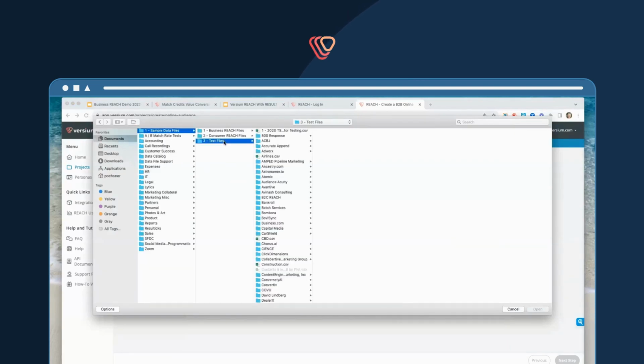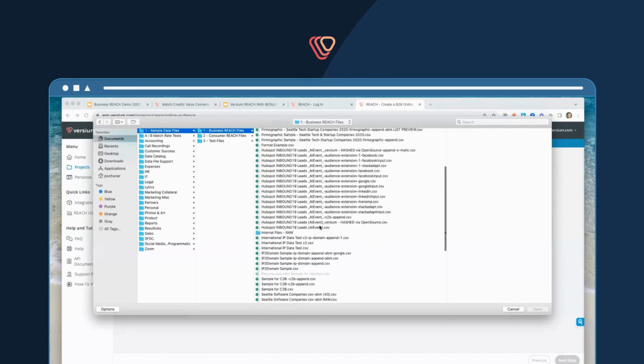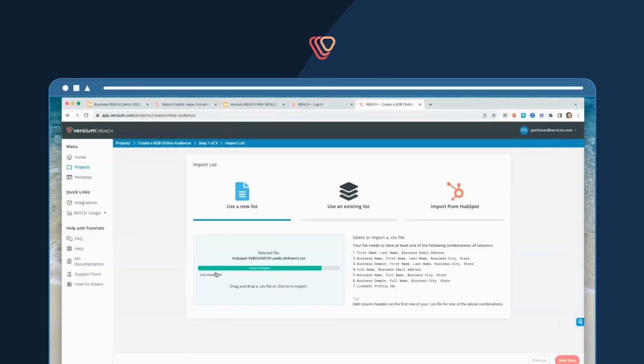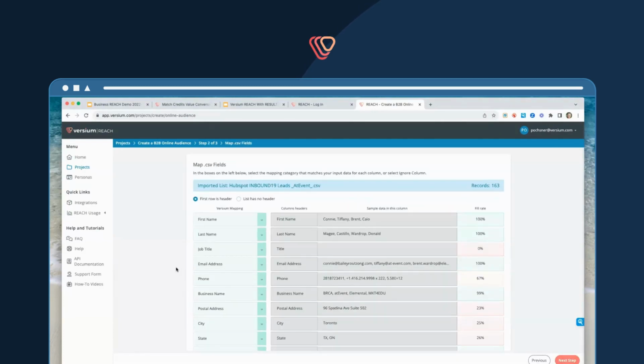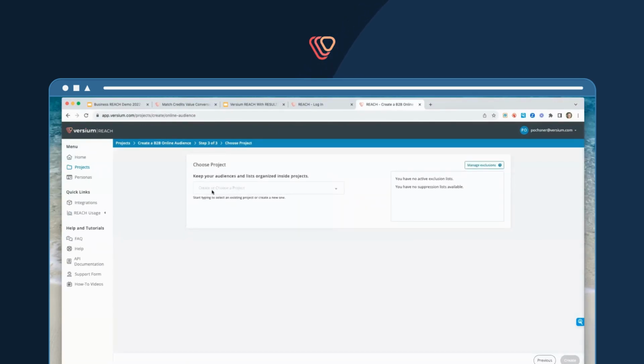Get the same file here. And the next step will provide me with the ability to map fields. If you have a header many times, it will automatically map on your behalf. There are a total of 163 records that are in this file.